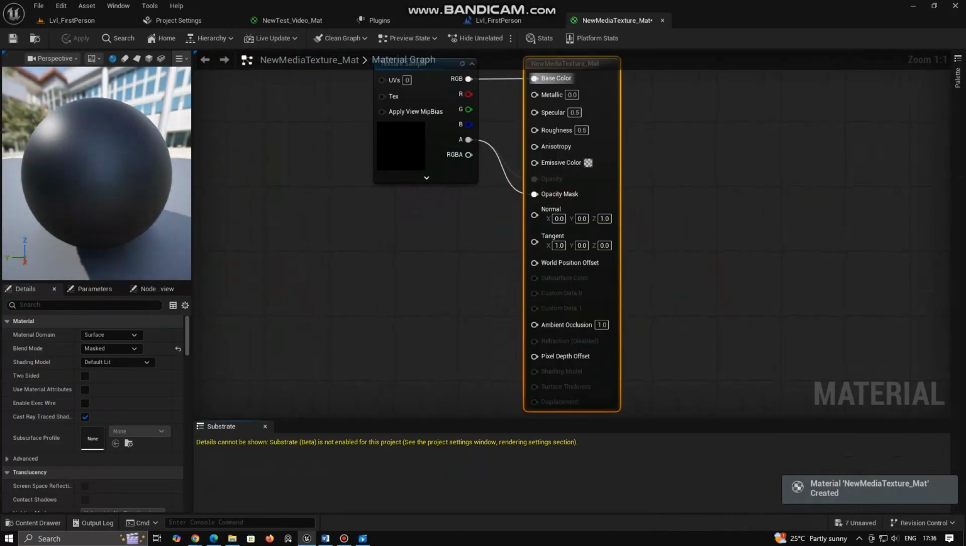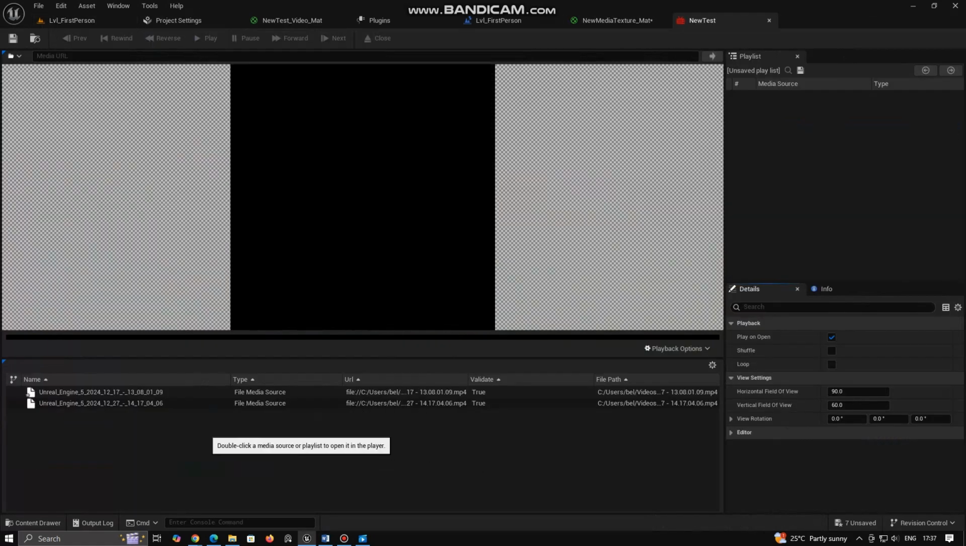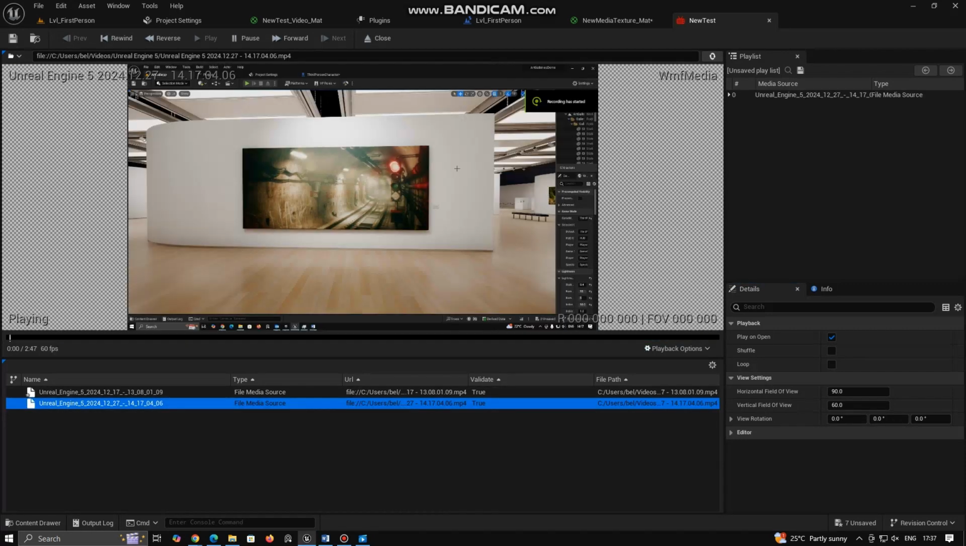And that's how you can use video materials in Unreal Engine 5.6. We covered everything from media players to realistic screen lighting. This feature opens up tons of possibilities for cinematic scenes, virtual sets, and interactive displays.